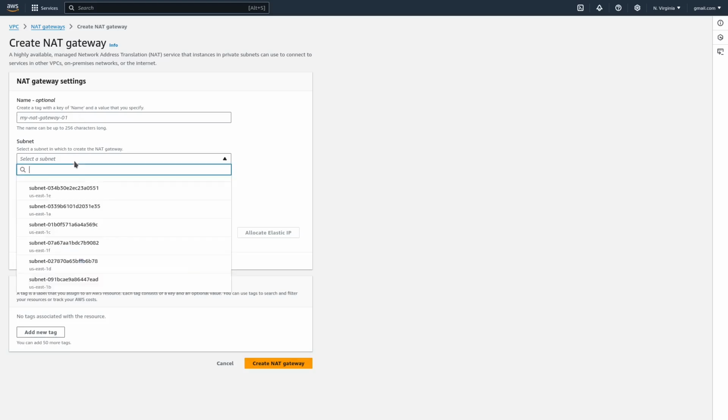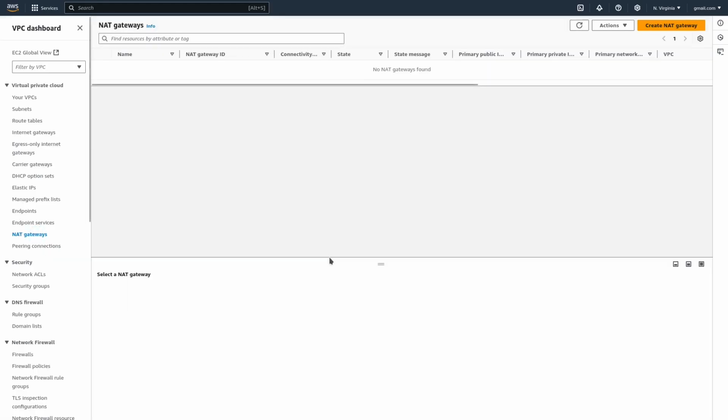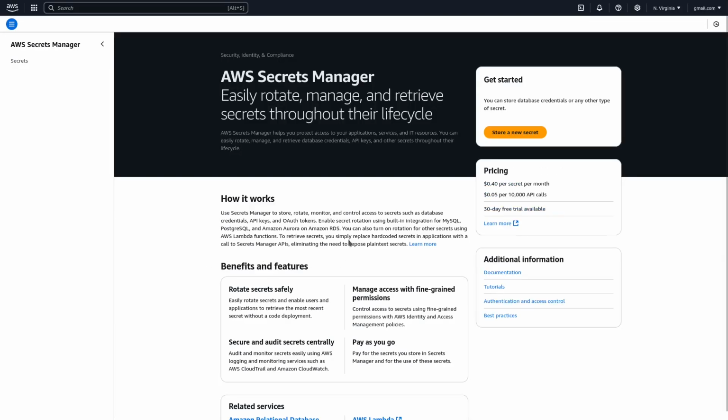AWS gives us both NAT gateways and instances. It's recommended to use gateways as they're generally cheaper to run. Now, let's talk about securing the applications themselves. Secure coding is essential. This includes validating all user inputs to prevent SQL injection, adhering to the principle of least privilege within our application, and regularly updating your software with security patches.